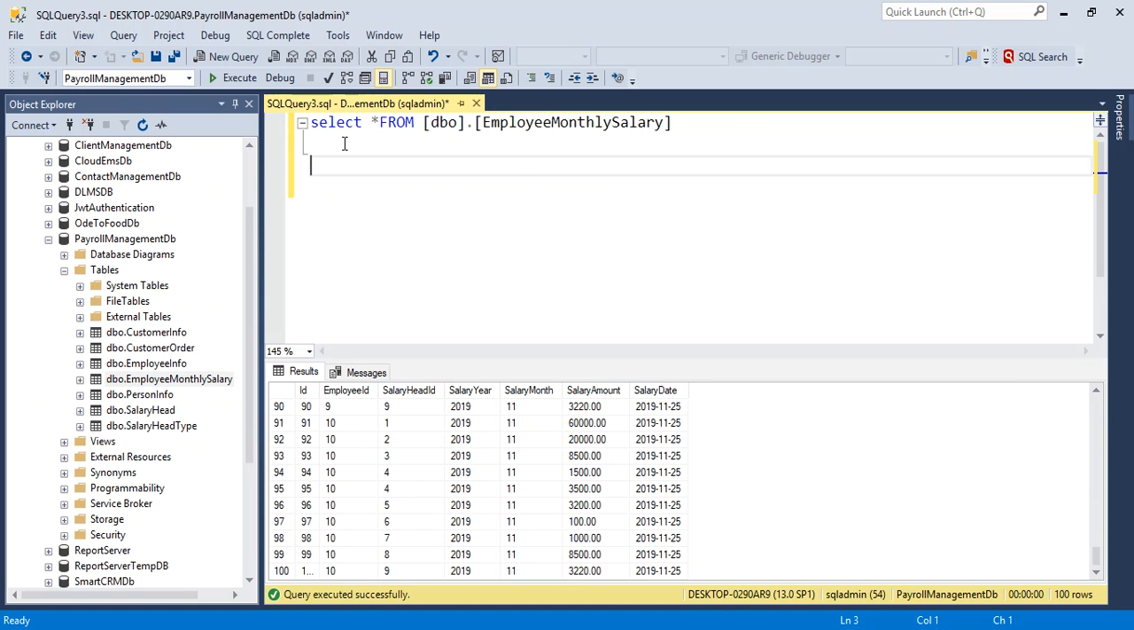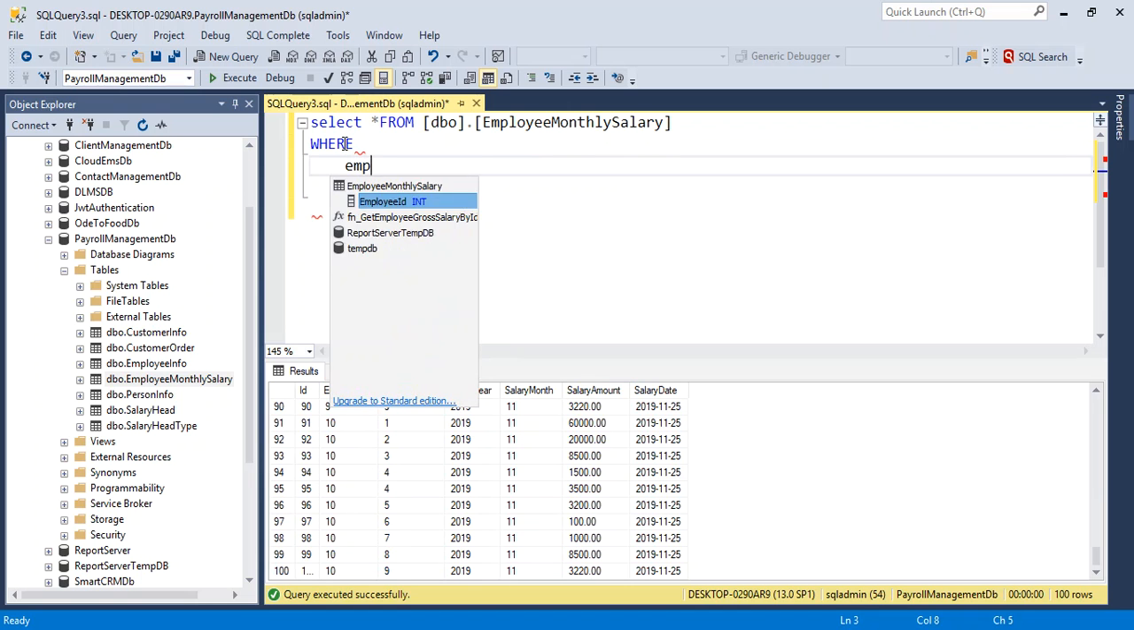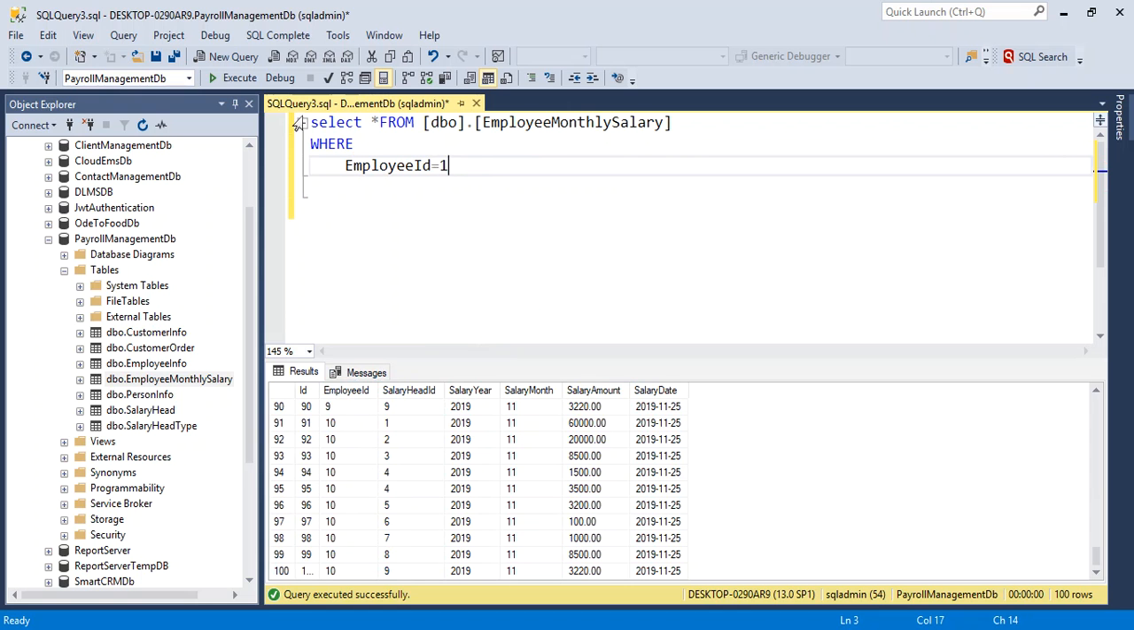So I just want to filter with employee ID 1. Select, sorry, where employee ID equal 1. We have 10 records here.